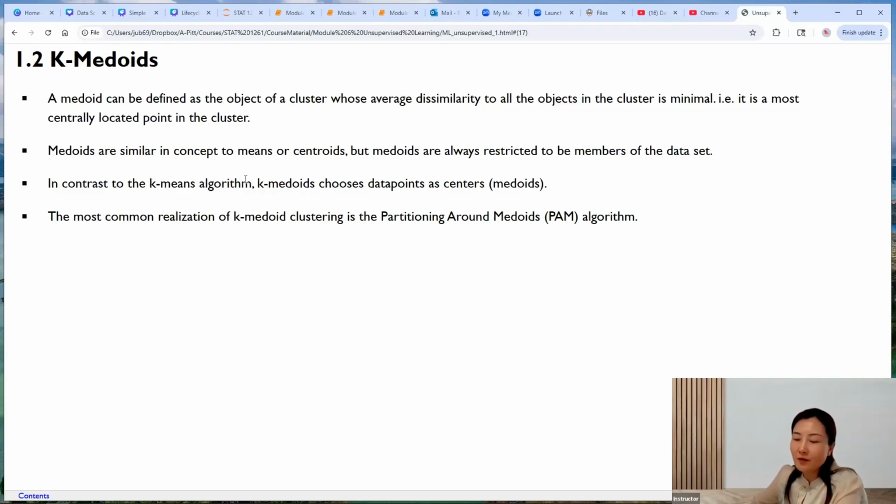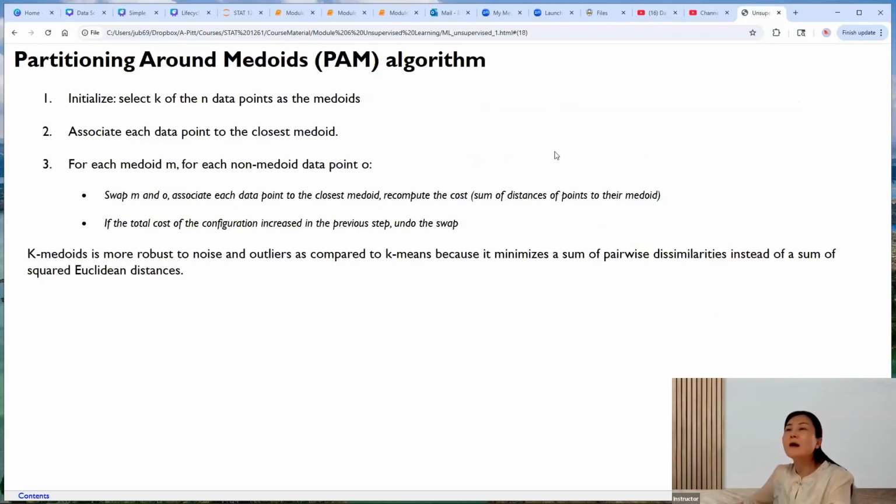But in the K-means method, the centers or centroids are not in the data set. Okay? They are just some points in the plane. In contrast to the K-means algorithm, K-Medoids chooses data points as centers, and the most common realization of K-Medoids is the PAM algorithm, partitioning around medoids. Okay. Let's see how it works.